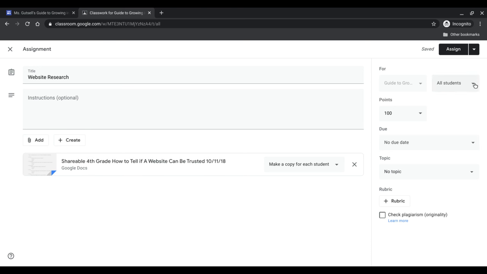On the right-hand side of the screen, there are a few options I'm going to discuss now. The first is Students. When I click down on All Students, I can see that I can choose to assign an activity to all students, or I could pick one or two students. This can be useful for differentiating work, assigning activities to groups, or even providing more materials for support in a private way. Below that is the points section.